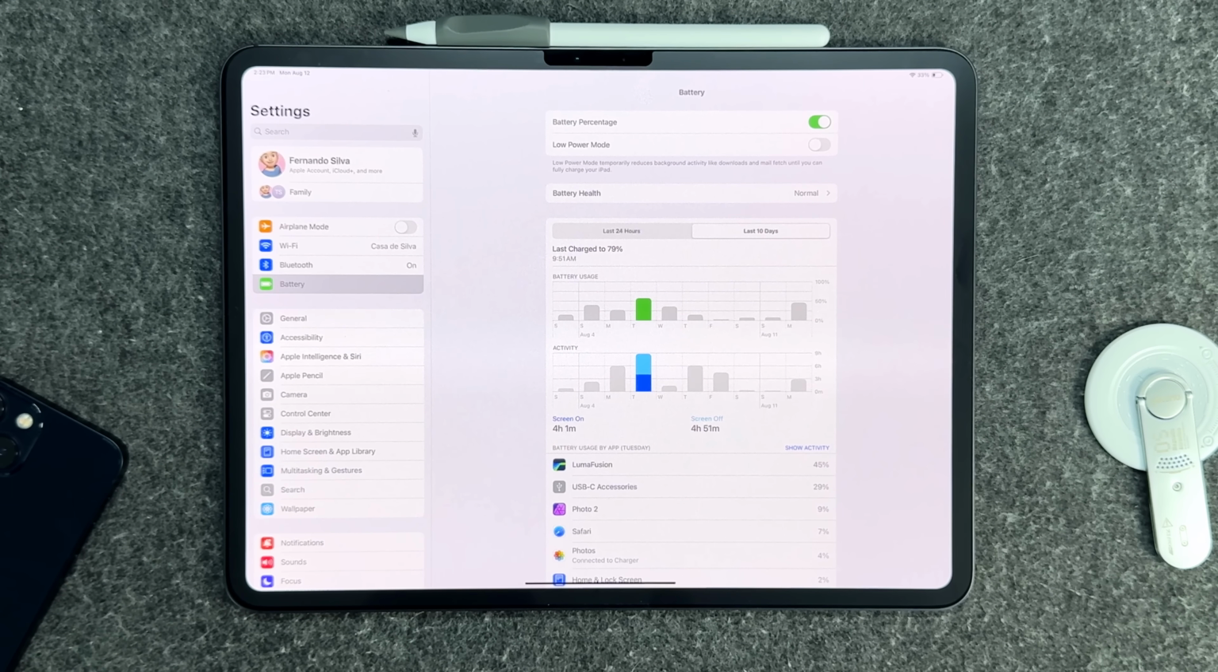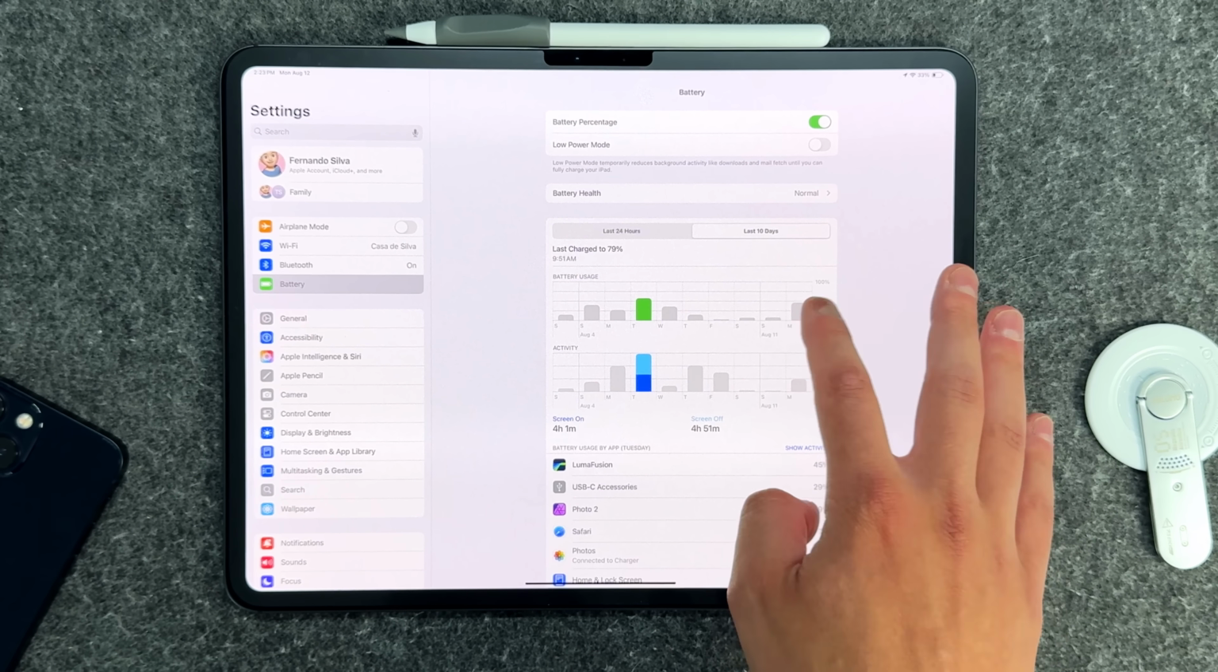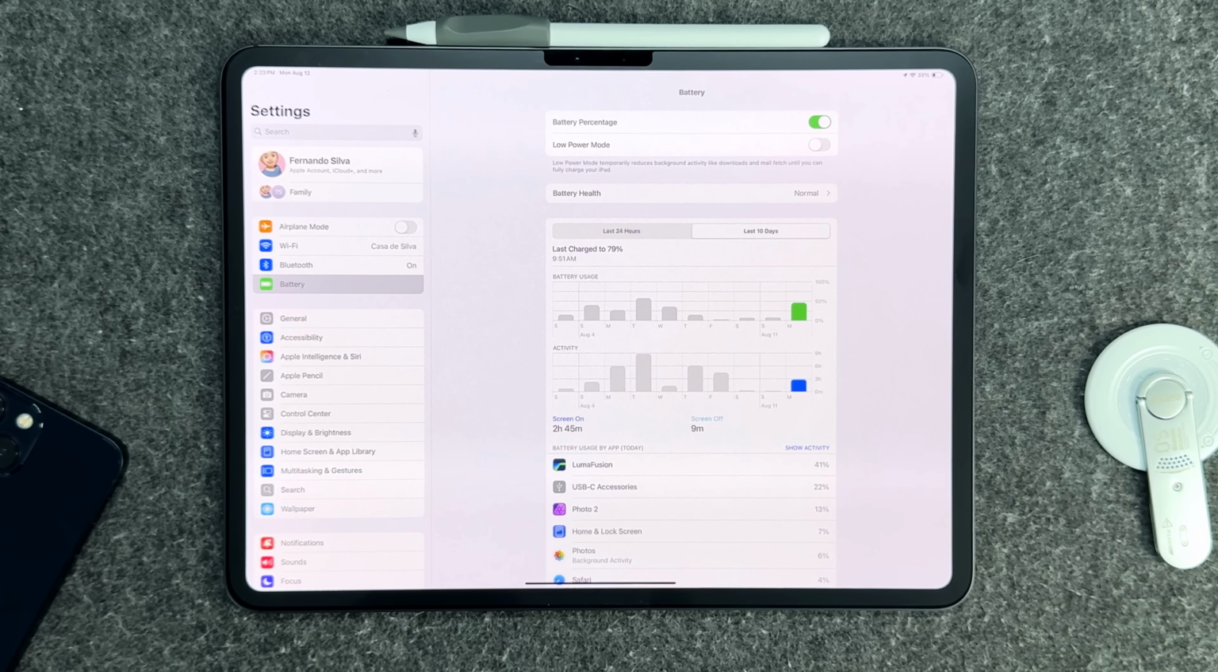So 4 hours and 1 minute of screen on time took up less than 50% battery when I was doing things like LumaFusion, using an SSD, using Affinity Photo. On a day like today, I have 2 hours and 45 minutes of screen on time, still under 50%, so I can easily get 6 to 7 hours if I wanted to. We have a day like this one, which is 3 hours and 14 minutes, only taking up 25% of my battery, so I could have gotten probably 10 to 12 hours of battery life.